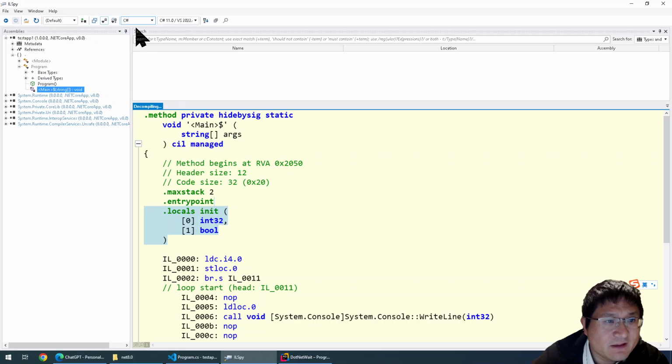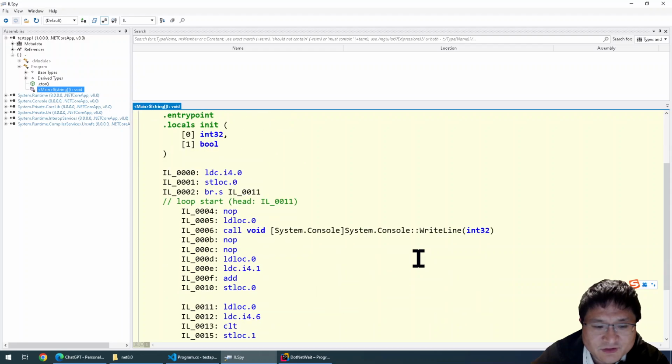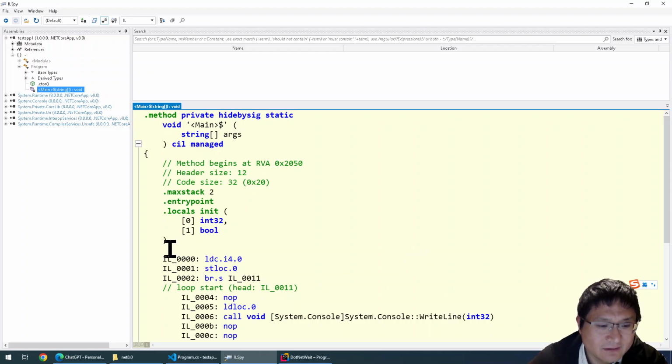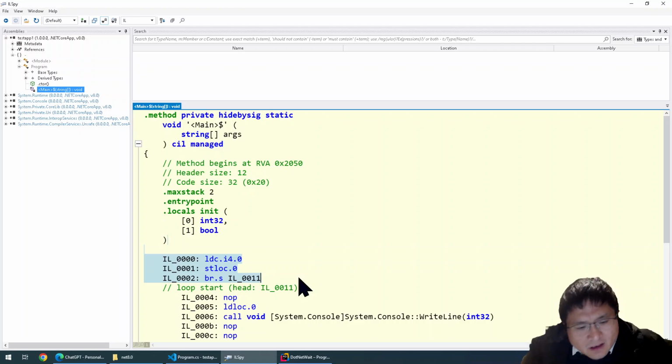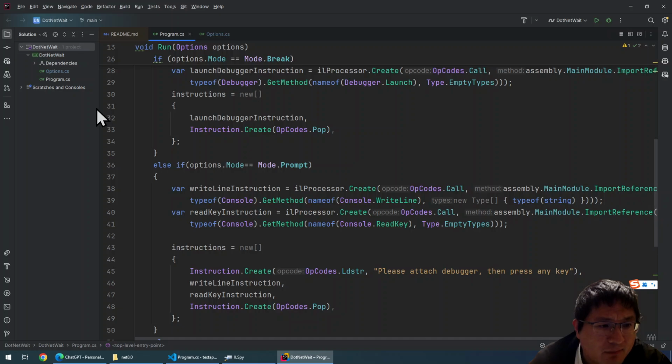So this is the decompiled C# code, and we can check the IL code, right? So I want to add extra code to this binary. So how should I do that? Let me show you the application I'm developing.